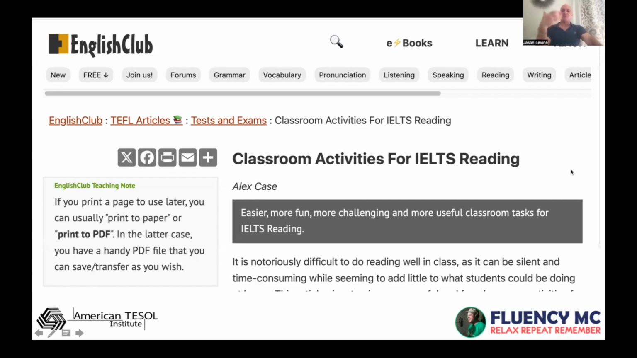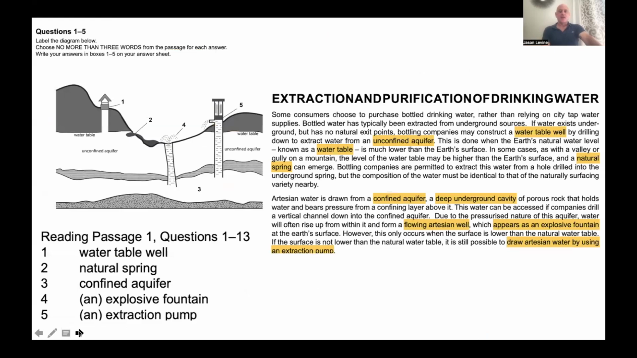I was about to explain an activity I did with reading, it's a cool activity, but something he also does with cutting up parts of the test. Anyway, it would take too long for me to explain it, and what's the point when you can go here and get a lot more? So Google English Club Alex Case IELTS reading.